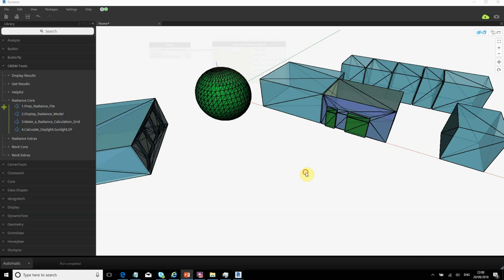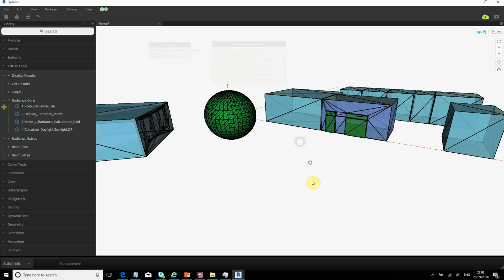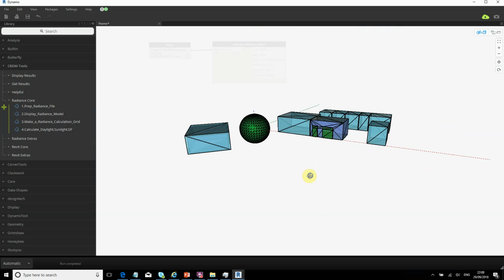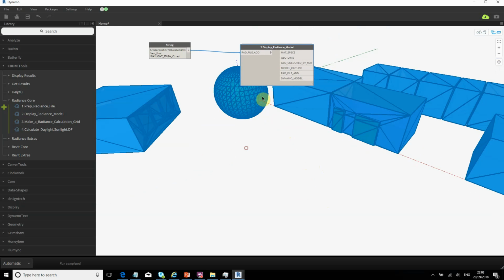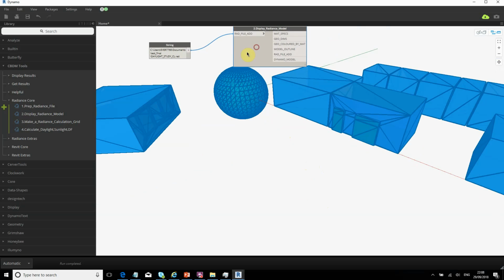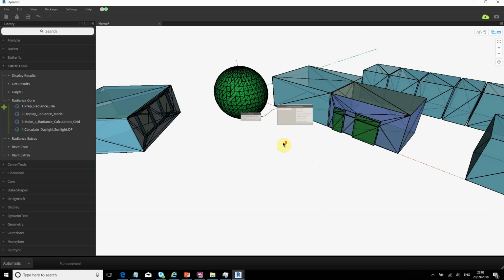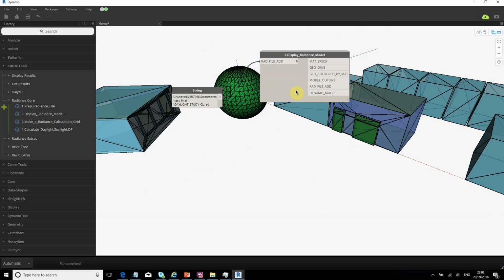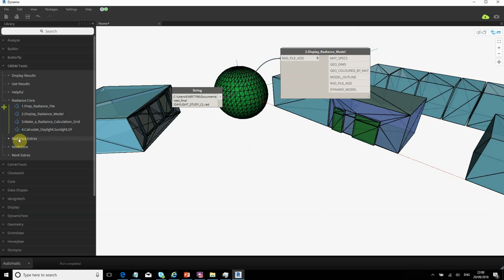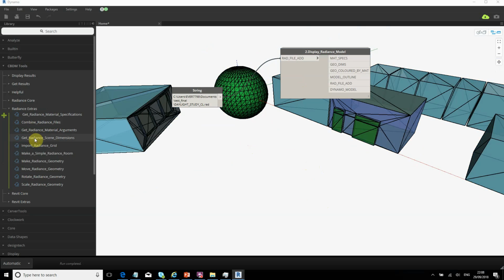Radiance file. So I just made this in the previous tutorial, and I thought it's a good opportunity to do it because we've built it up, and there's a few things going on here. I could have shown you a few other bits and pieces in the old one, but don't worry about it. What I wanted to show you is that if you go to Radiance Extras, there's a function to get Radiance material specifications.